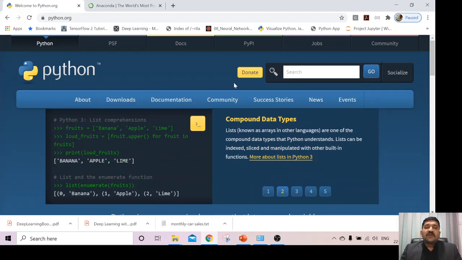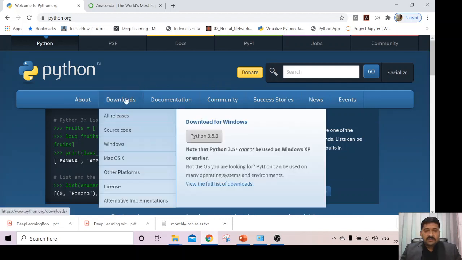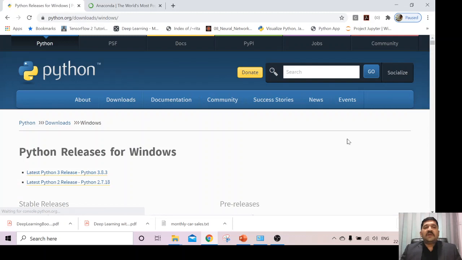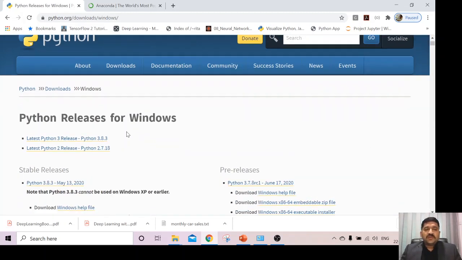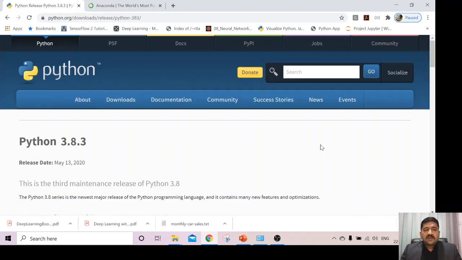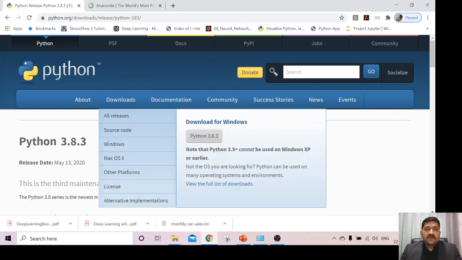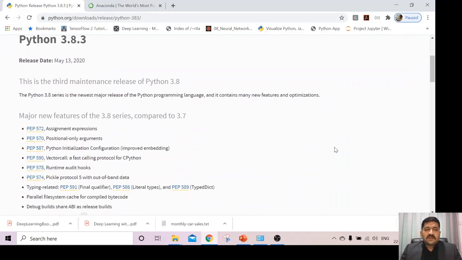For our case, we have to go to the download section, and in download, specifically for Windows. If I click on Windows, I reach the Windows page. In Windows, both the releases are available. Let us go with the third release, that is, the current release is 3.8.3, and it is still being worked on because it is in beta. You can directly go to the 3.3 release or the previous releases also.